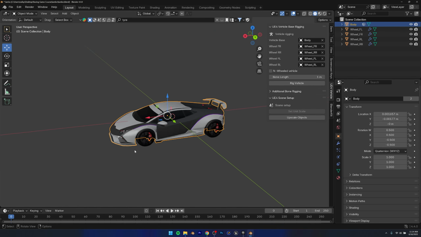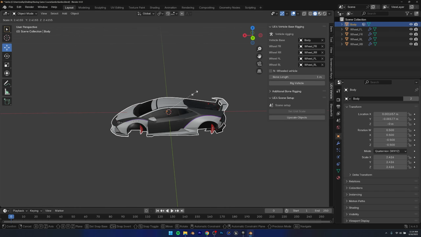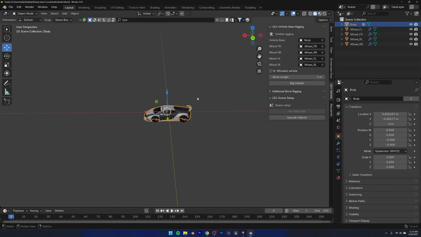Once you set unit scale, you're going to see that our car is going to just become way smaller because it converted the units of Blender into Unreal Engine. So I think Unreal Engine uses centimeters and Blender uses meters. I think those are the units that both these softwares use. So it just converts them into the other one. So what we can do to fix that is go ahead and scale it up. Actually select everything, press A, and then scale it up.